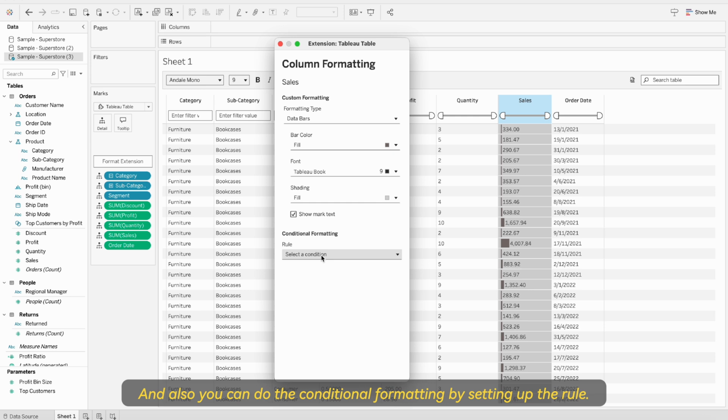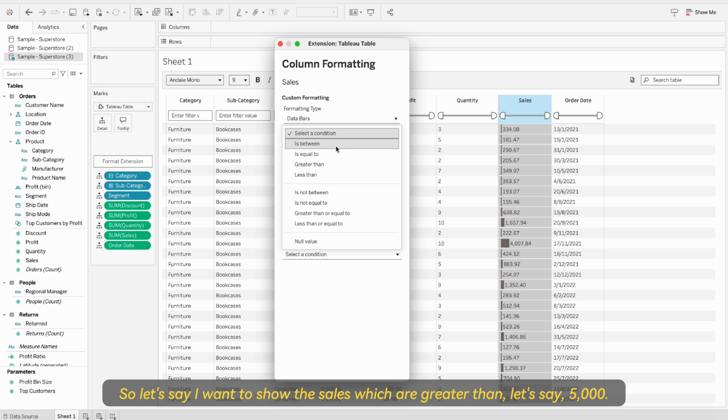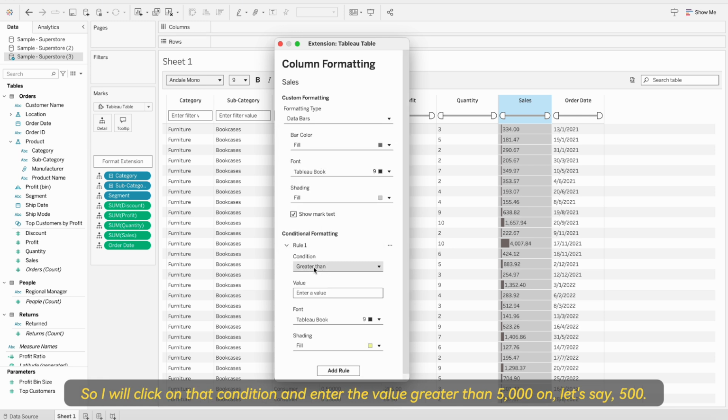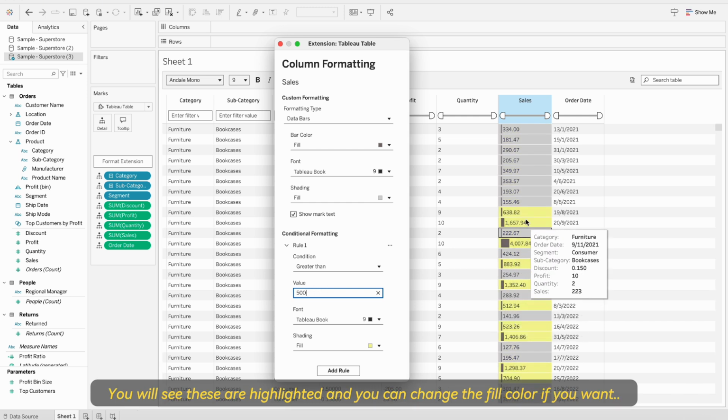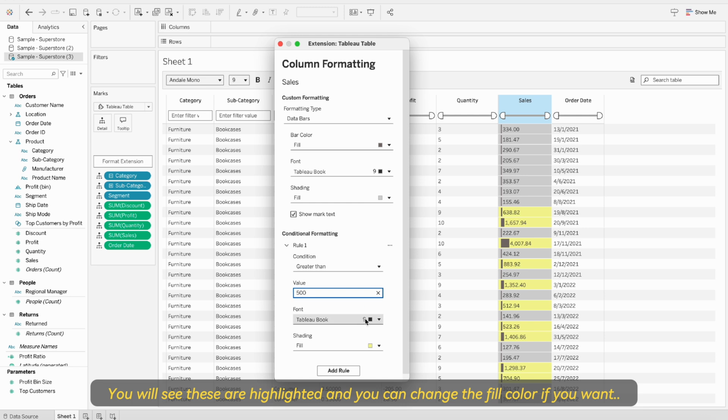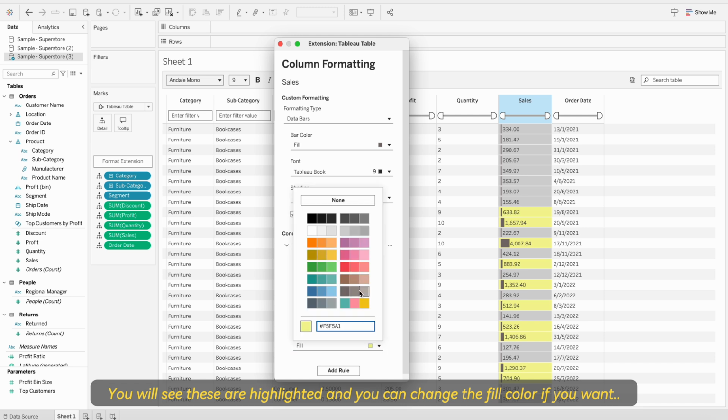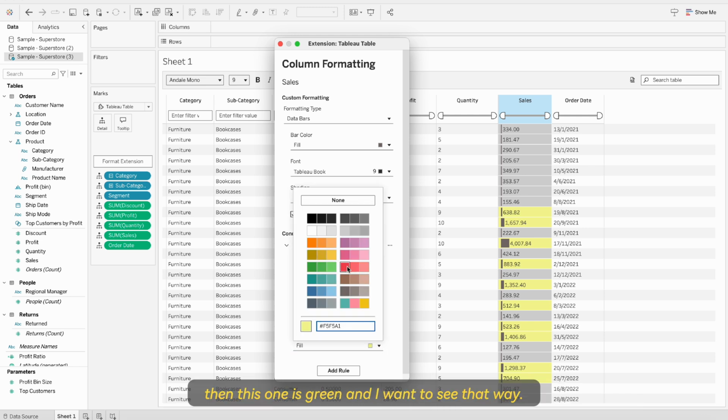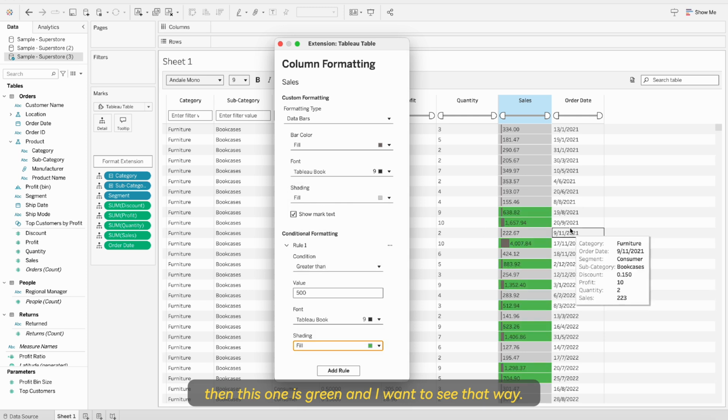And also you can do the conditional formatting by setting up the rule. So let's say I want to show the sales which are greater than, let's say 5,000. So I will click on that condition and enter the value greater than 5,000, or let's say 500. You will see these are highlighted. And you can change the fill color if you want. So greater than this one is green, and I want to see that way.